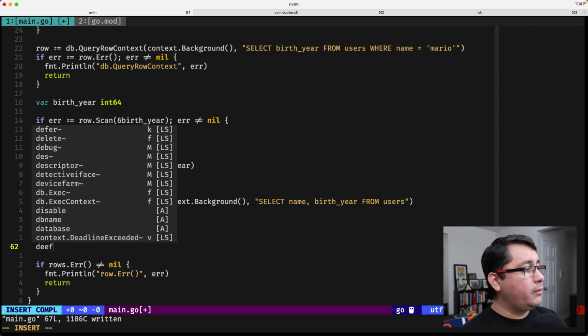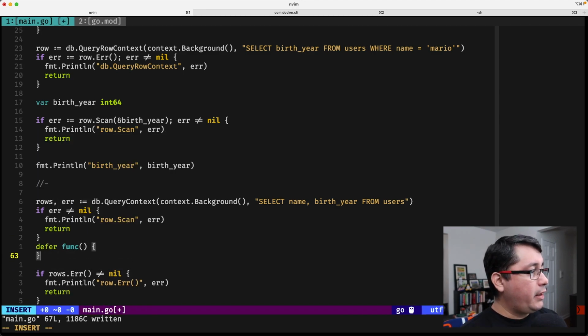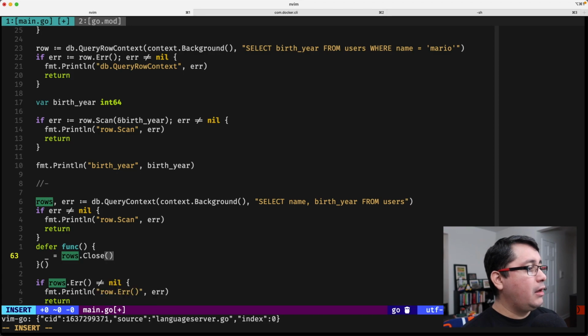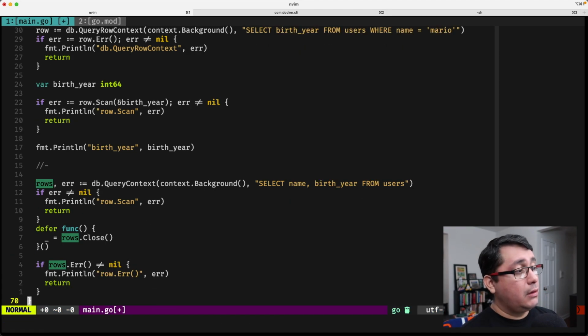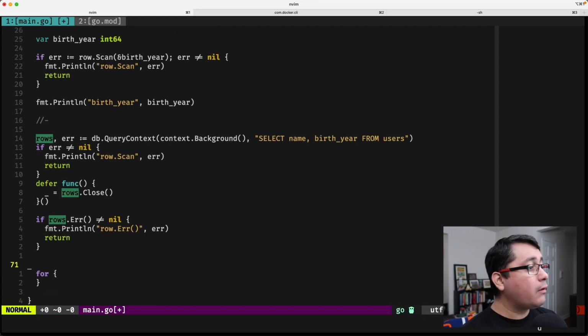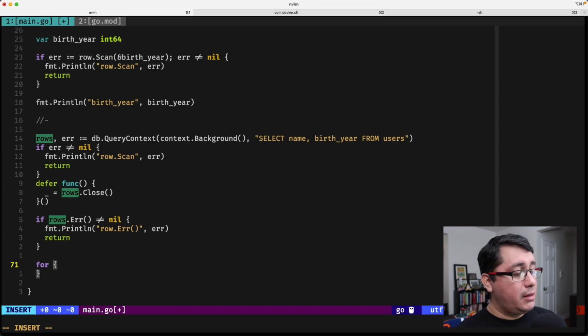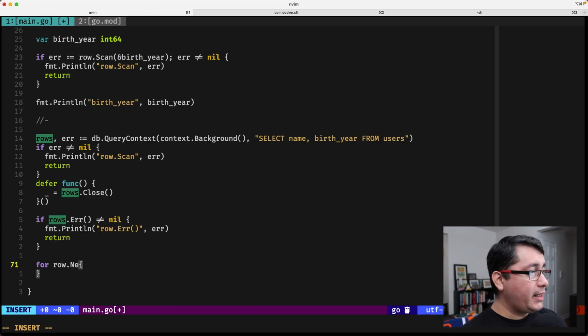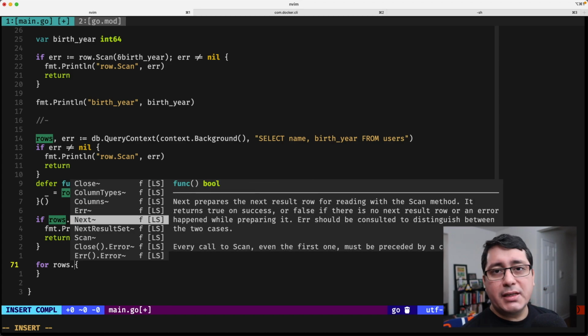One of the things that we have to do is close the rows after we are done using them. So there's a function called close that you have to call, typically in a defer. Like I said, there is an iterator in rows, and you have to use a for loop. There are a few methods in this type. One of them is next. And next, as you may imagine, returns true when there are more values that you can read from. Next is used in conjunction with another function called scan, which is similar to the scan that we use in the query row context method.